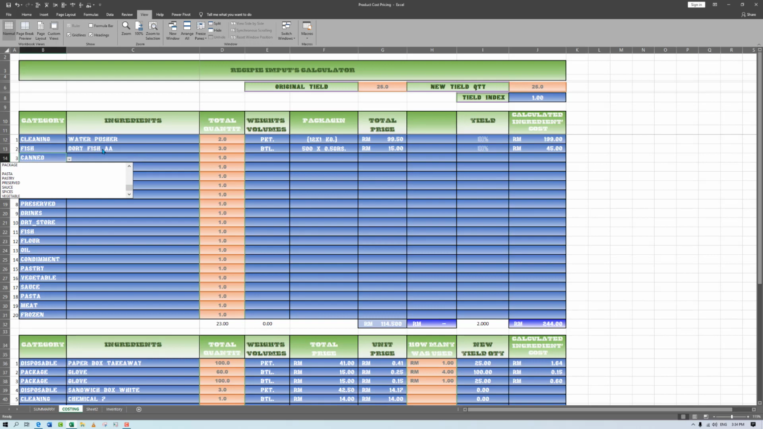So for the canned food, let's say I want tomato paste, and you can see that it fetches all of those. I will include some more here, some more there. Then you just have to input your tomato paste. Let's say you want 8 packets, and this is how much it will cost you. And this, let's say, is for 25, and if you want it for 1, this is how it works.